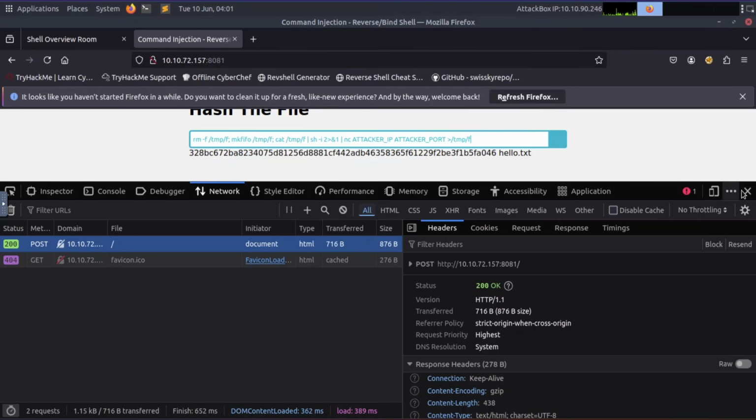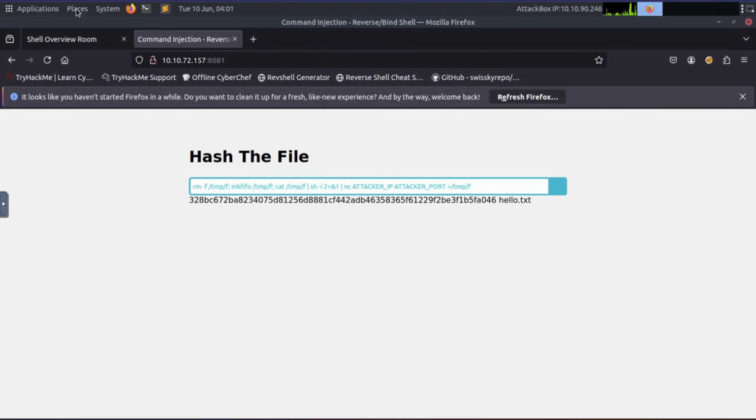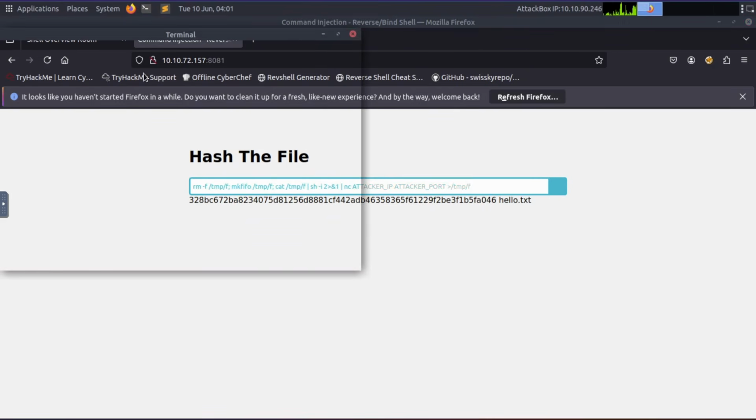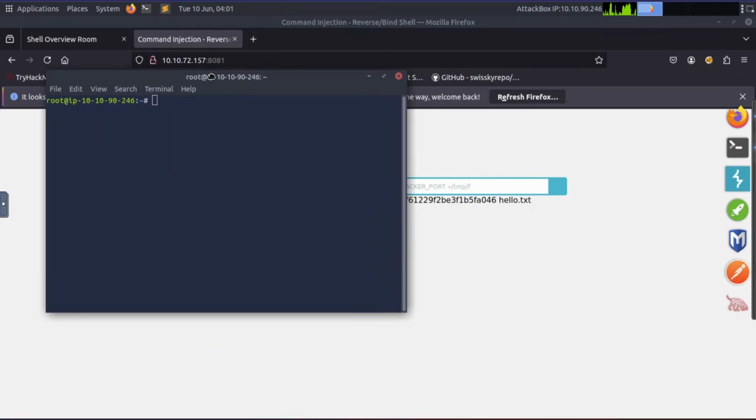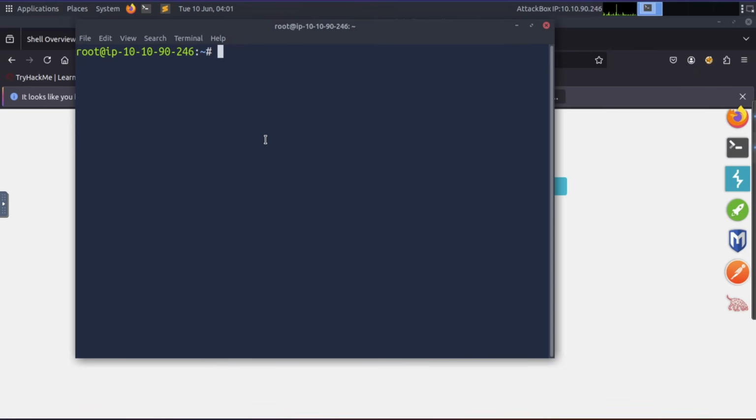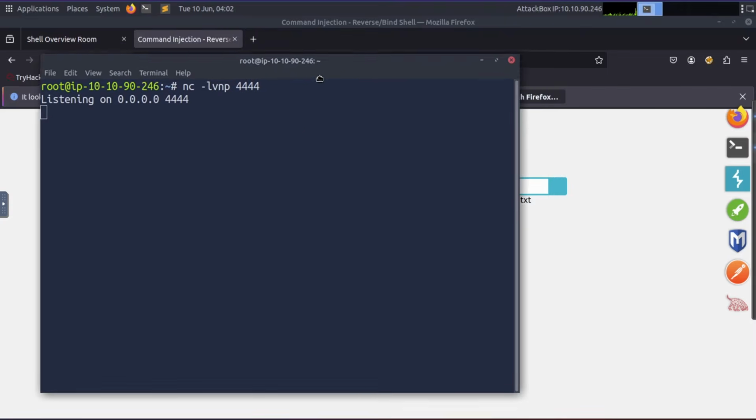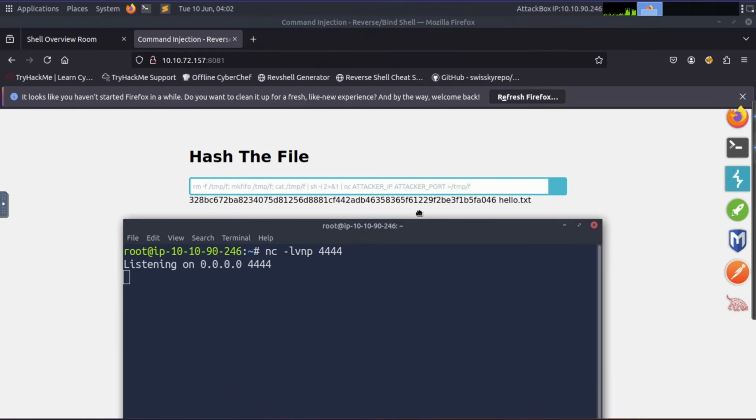Now, before we actually do anything with this, we need to open up a terminal. And what we're going to do is start netcat -lvnp. We'll do 4444. So that's the port I will choose. And we will start our netcat listener, right? So now we're listening on this port for any incoming connection whatsoever.